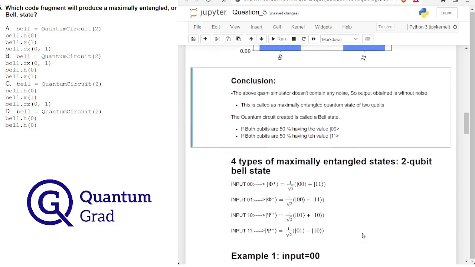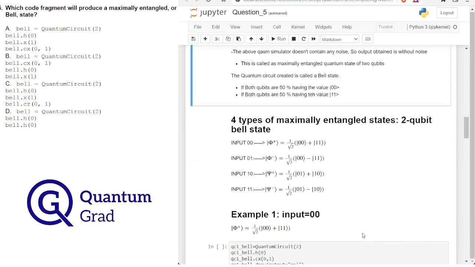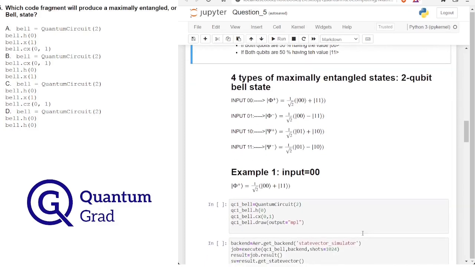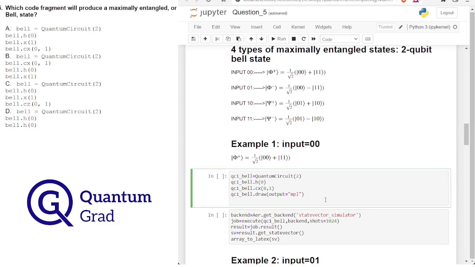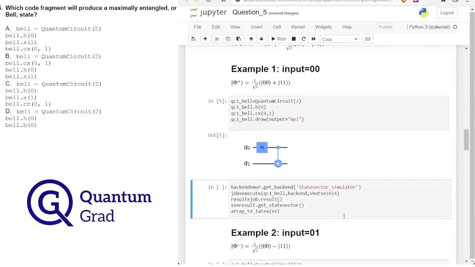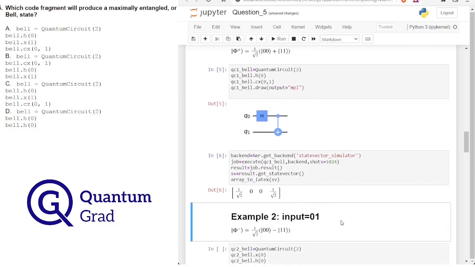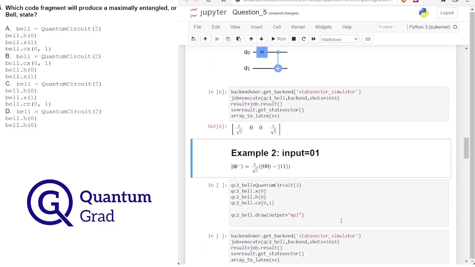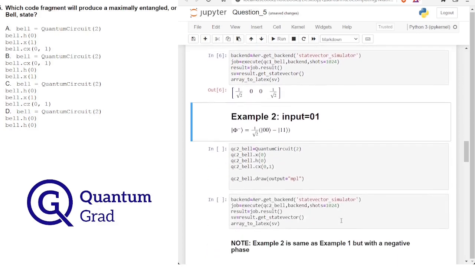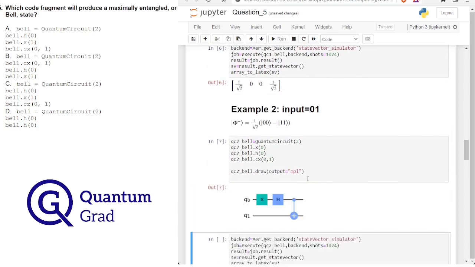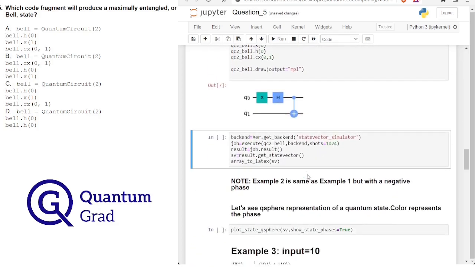Here are the 4 types of maximally entangled states for 4 different types of inputs. This is the first example where we have the input 00. On applying the Hadamard and a CNOT gate, we have an entangled state of 00 and 11. This is what a state vector looks like. This is the second input. We apply the same combination of gates, H and CNOT. Let us see what a state vector looks like here.